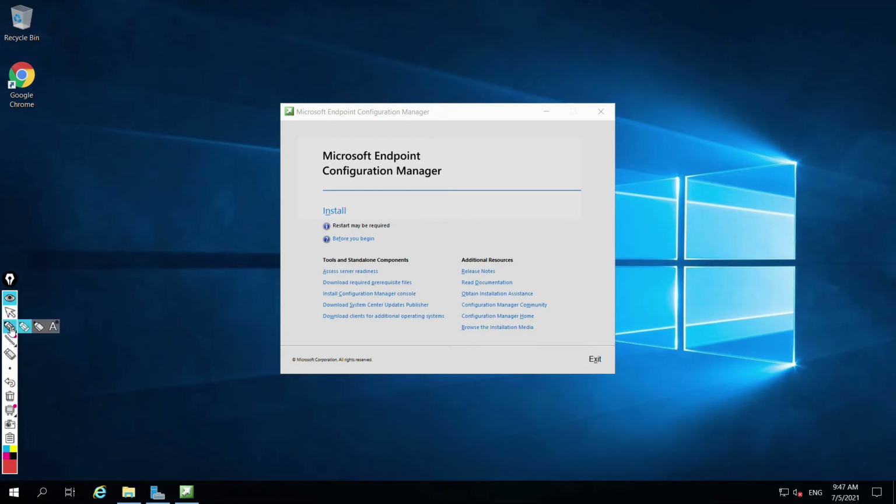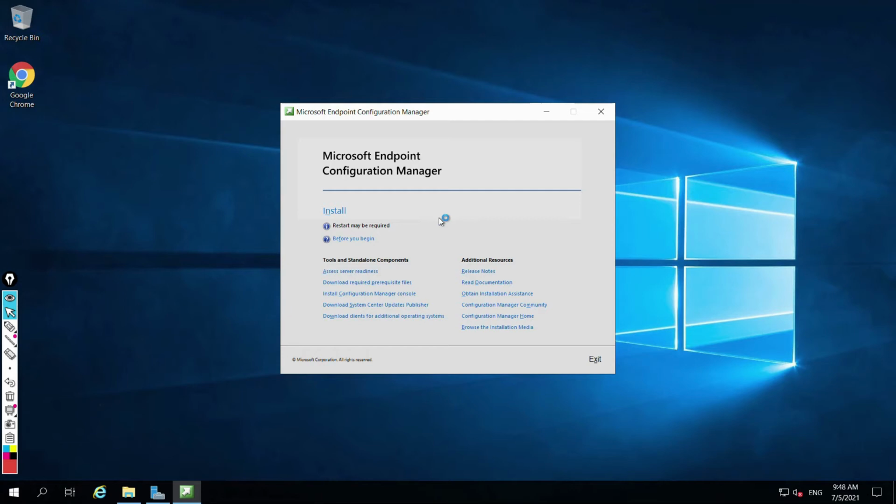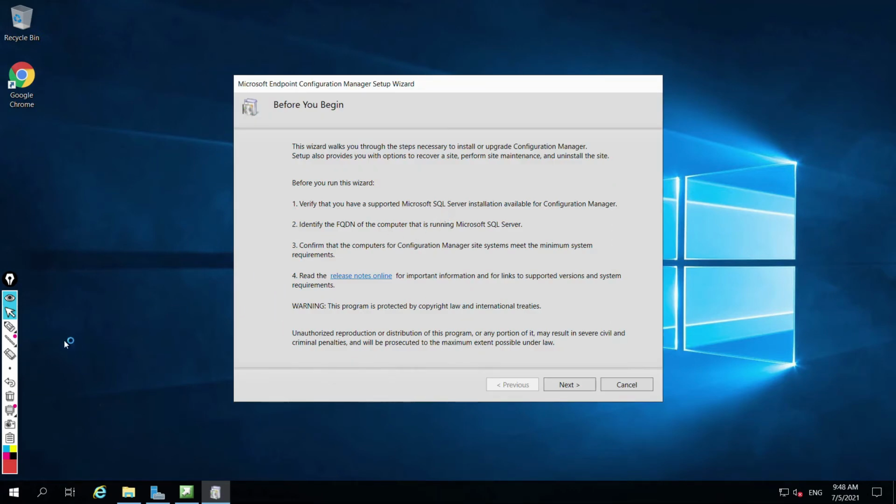So here we have a couple of options, tools and standalone components if you want to install any, right? Or additional resources for reading purposes, you can go through this, or install options, which we are going to do now, install, right? So I'll click on install. Yes. So what is it saying, it is asking for 4 things. Read the release note online for important information, for links to supported versions and system requirements. So we have already seen supported versions and system requirements, right?